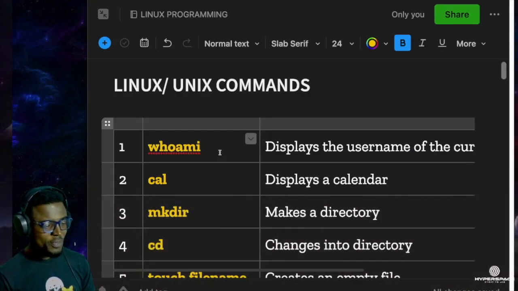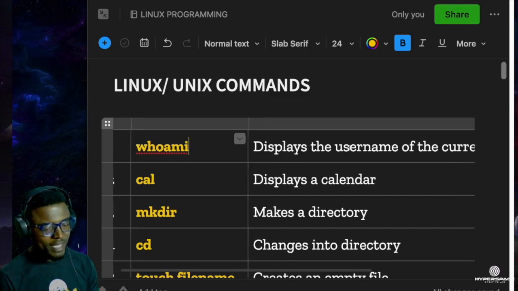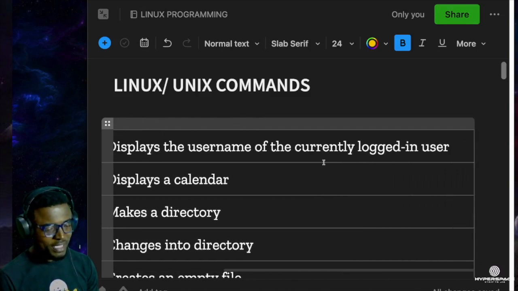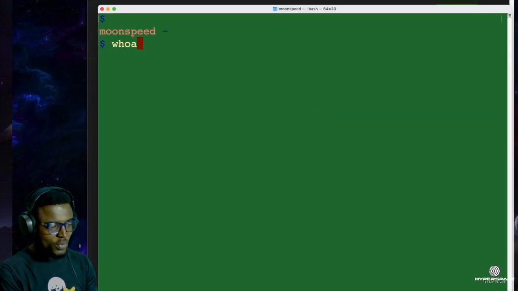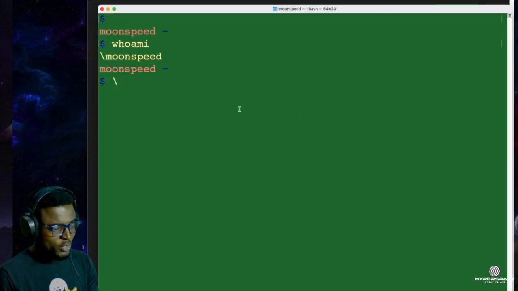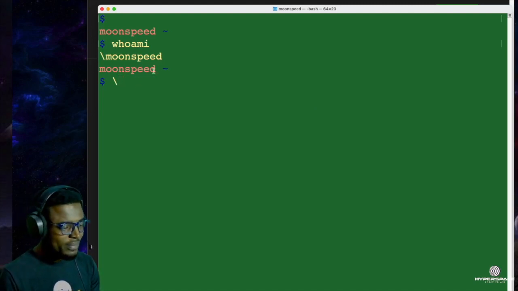Now our very first command is whoami, and this command displays the username of the currently logged in user. So here in my terminal, when I type in the command whoami, it echoes my name back to me. The currently logged in user is Moonspeed.